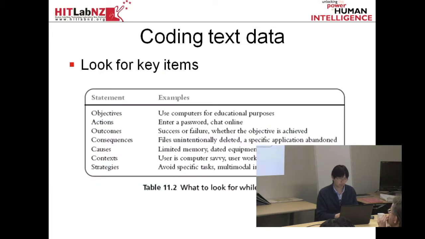So while you're coding the text information, there are certain key items that you want to look into. These are some of the examples: objectives, actions, outcomes, consequences, causes, meaning what caused that thinking or that problem, context, and strategies. These are some of the keywords that you might want to look into.